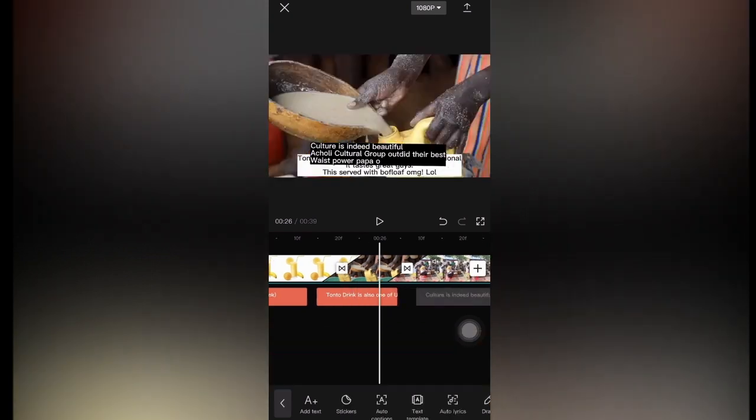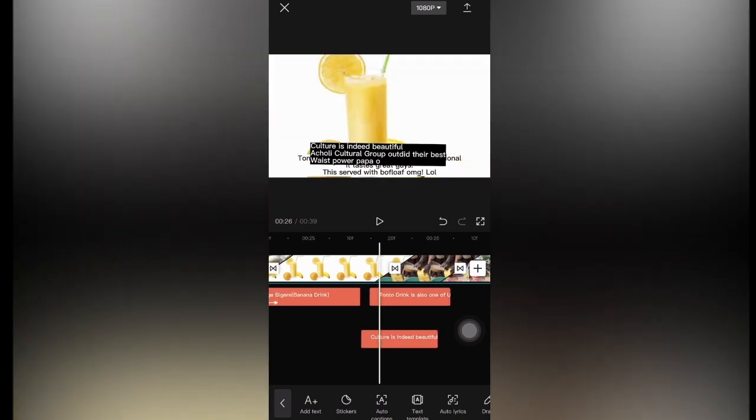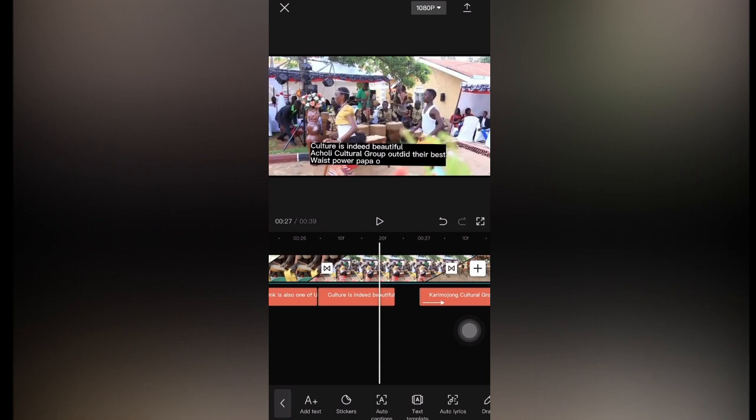So as you can see, I was just adjusting it so that it will be at where it's supposed to be appropriately. Yeah, exactly.